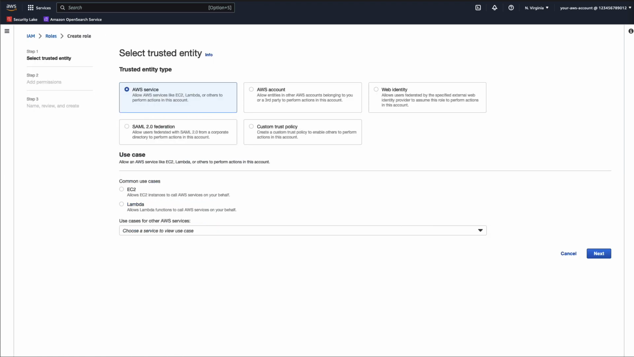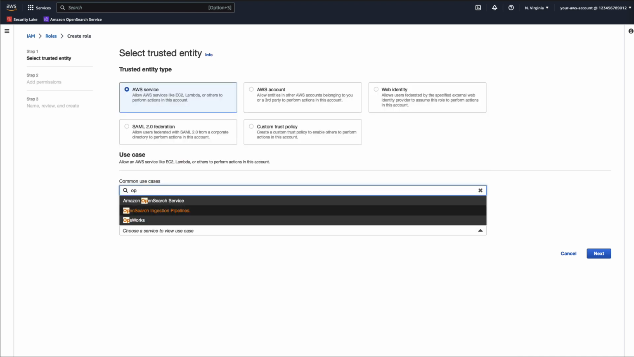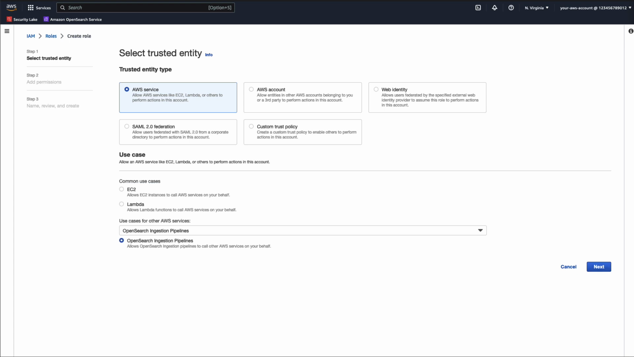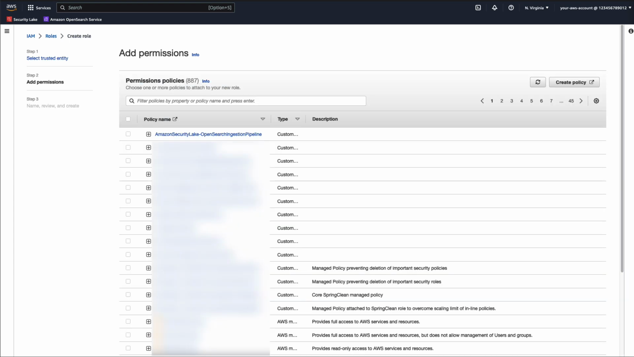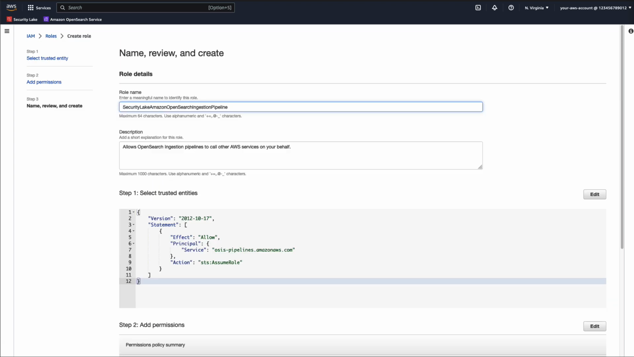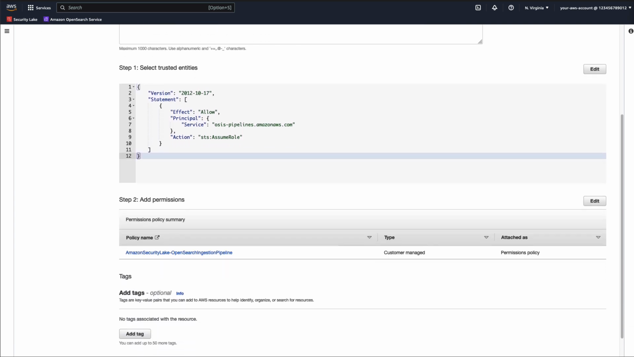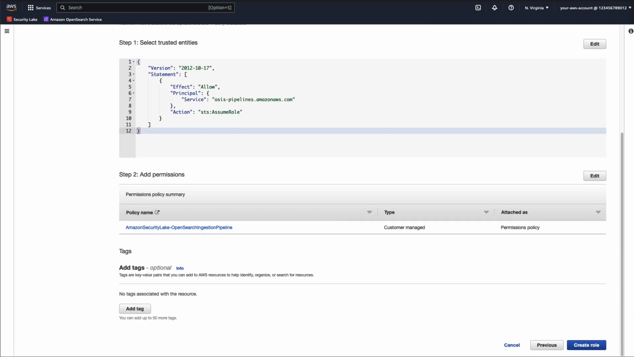Select AWS Service for the Trusted Identity and OpenSearch Ingestion pipelines for the use case, and then select Next. For the permissions, search for and select the policy created in the last step, and then select Next. Enter the role name and optional description and tags, review the permissions, and then select Create Role.